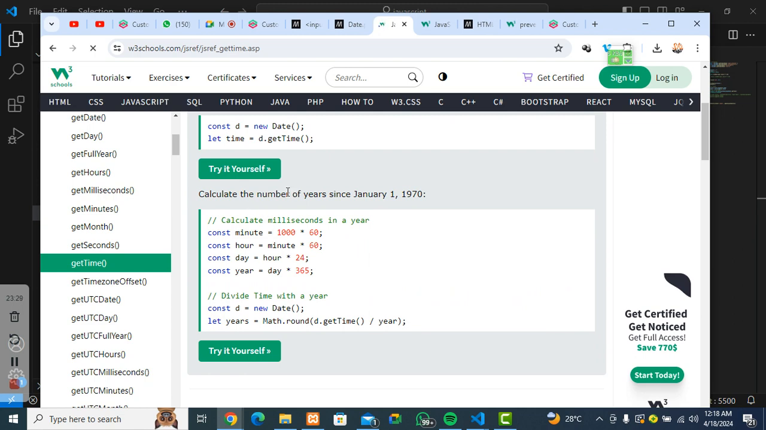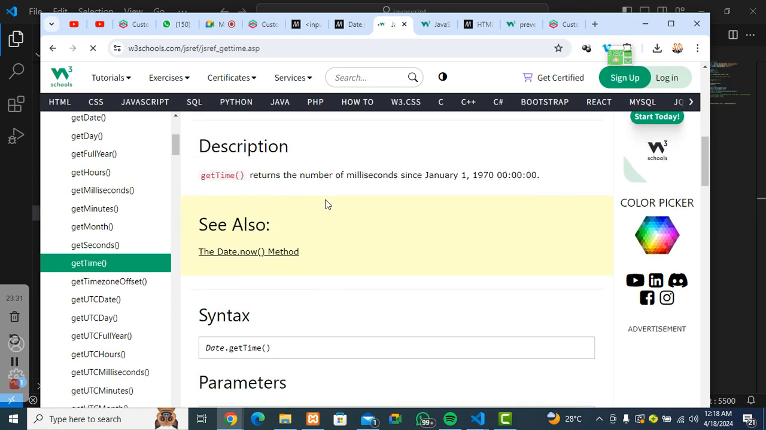Now let's scroll down a little bit. The getTime will return the number of milliseconds since 1970 to date. So that's what getTime will give us. That's how you are able to get the exact time. In every programming language, you need to do some mathematics to get that. So this getTime returns the number of milliseconds.